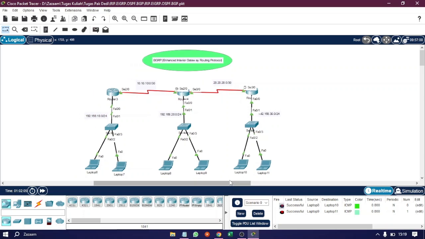And now let's move to another dynamic routing configuration. Okay, thank you. Let's move.